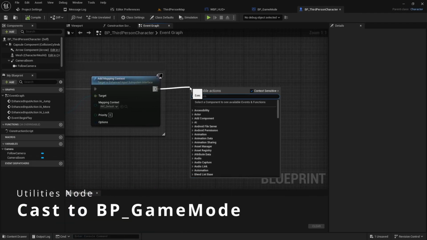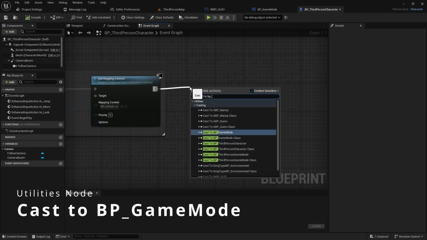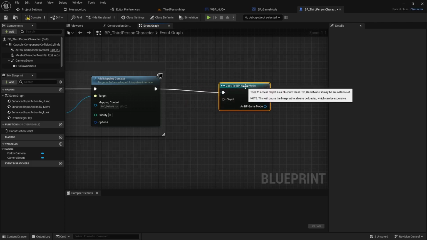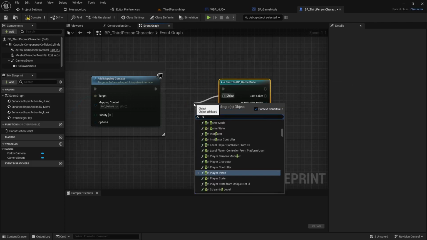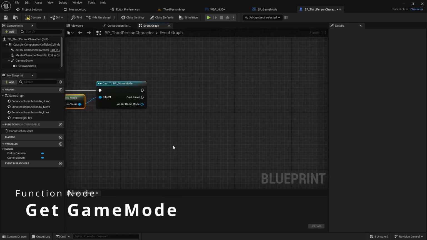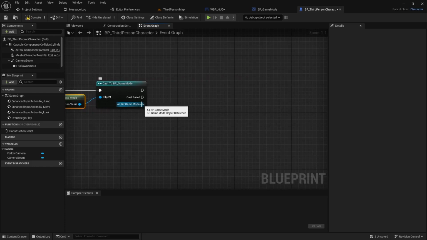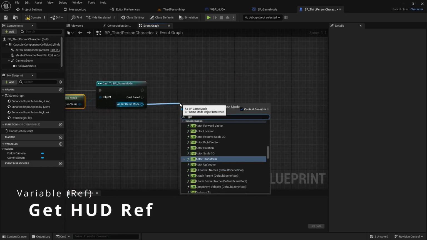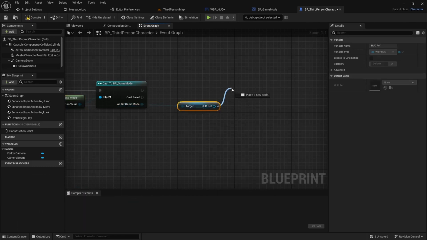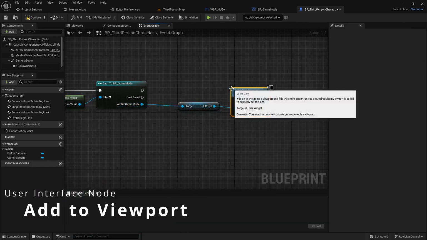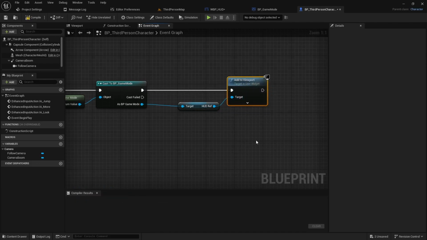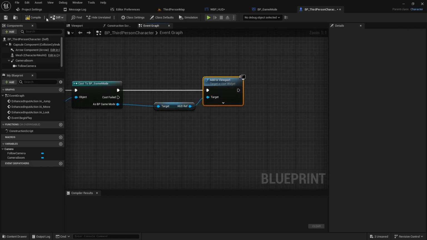But in the third person, I will cast to BP game mode. And then off the object, I can just do a get game mode. And now I have access to this little blue pin, and I can do get HUD reference. And then we can drag off this and do add to viewport. Off the success cast, hook that in there. And that's going to basically get me cooking with gas.